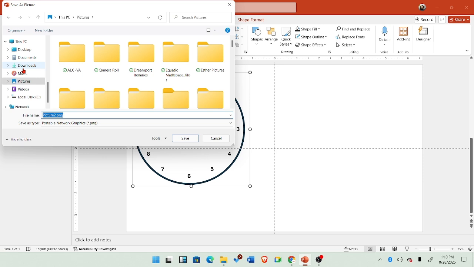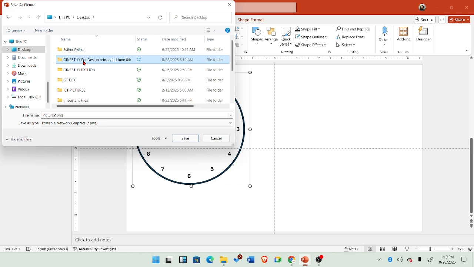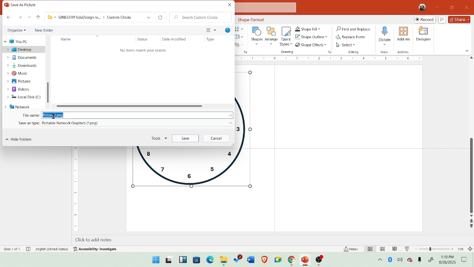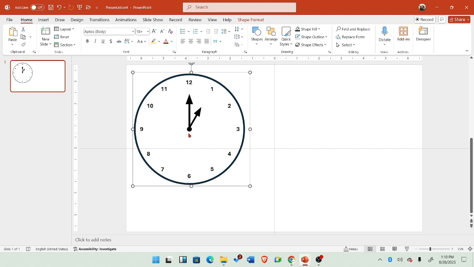Okay, so once you click save as picture, let's find out where I want to save it. So I want to save it on my desktop inside my, okay, so I'm just going to open a folder here. So I'll just name it custom clocks. Okay, so I'll just drop all my custom clocks in this folder. So click and then I'll name it clock 1. Let me name it clock 1 and click save. Okay, so that is saved.